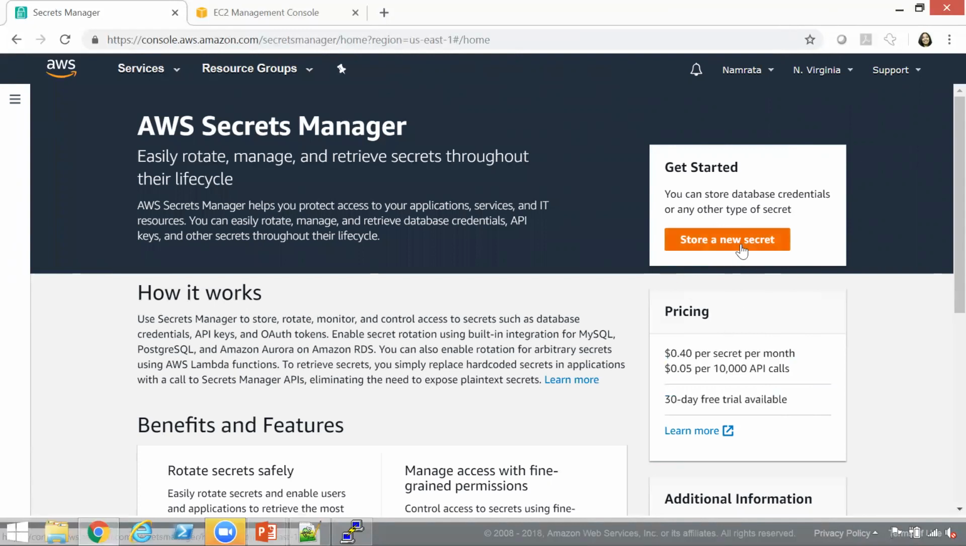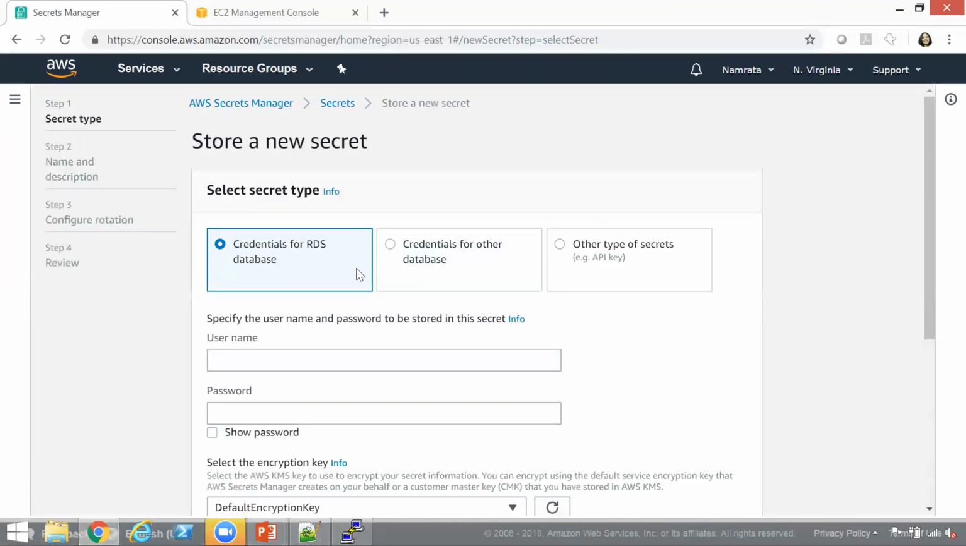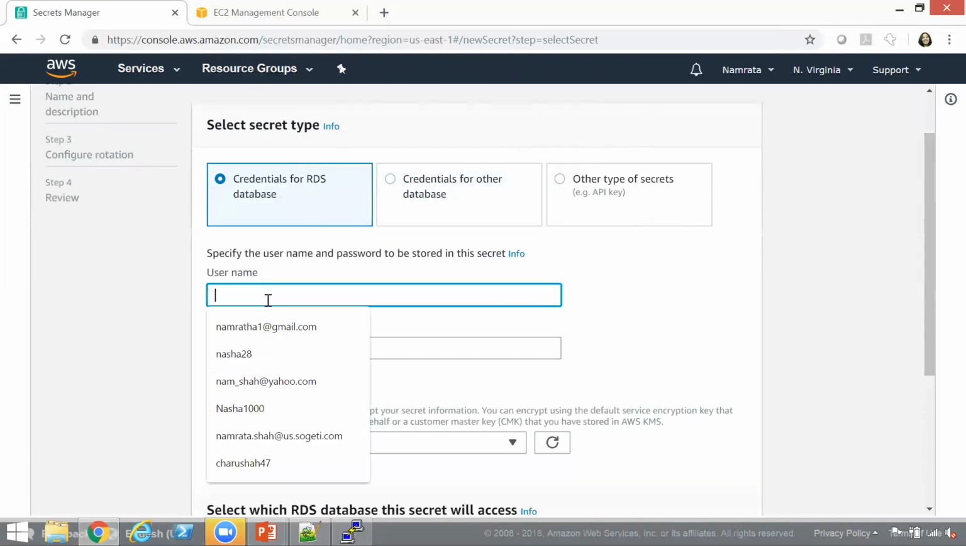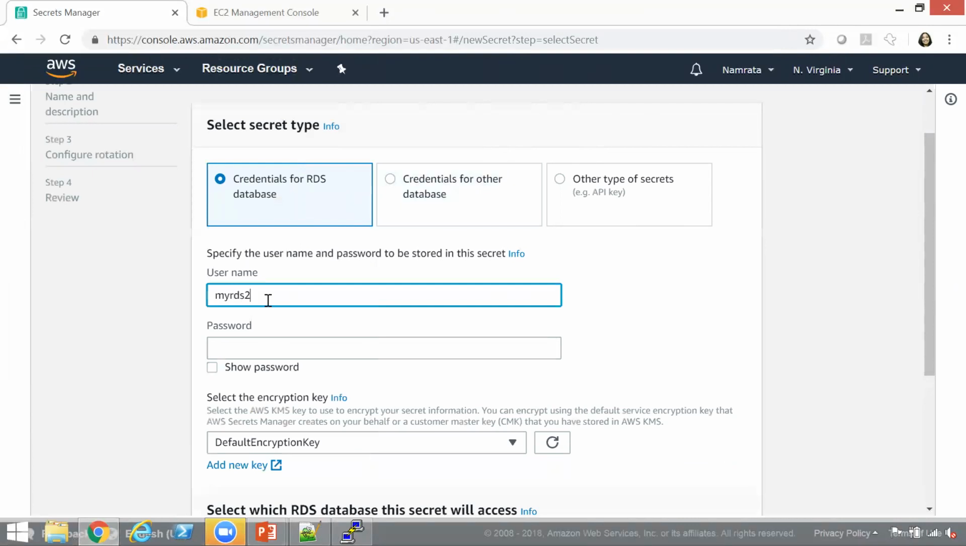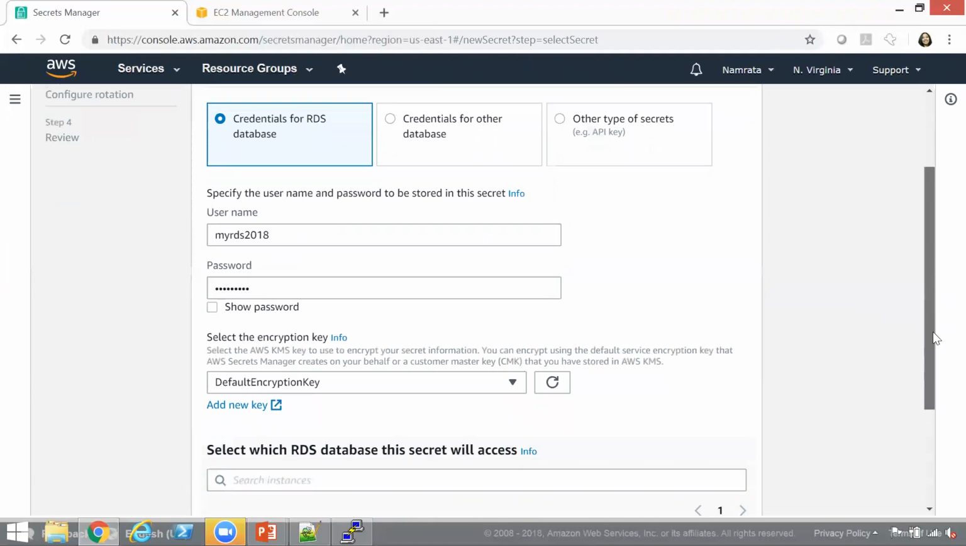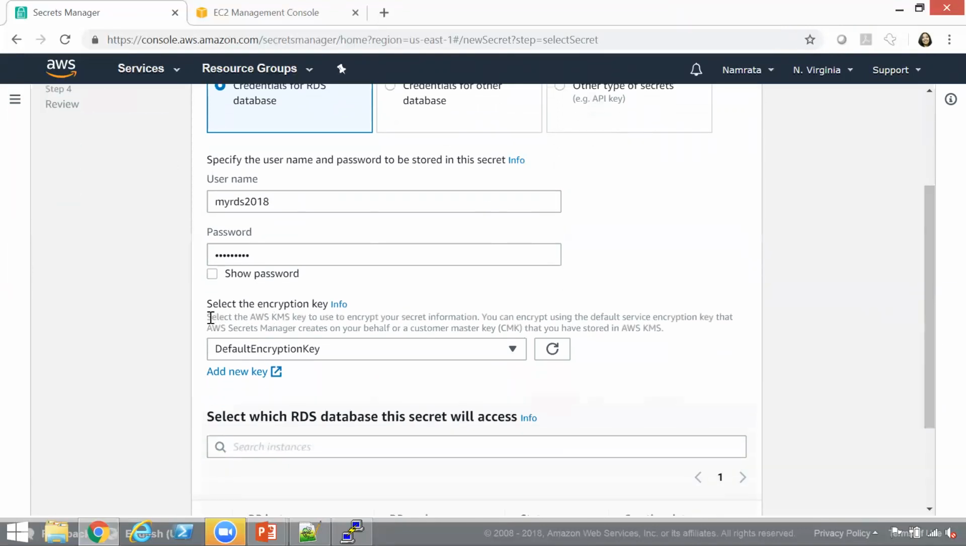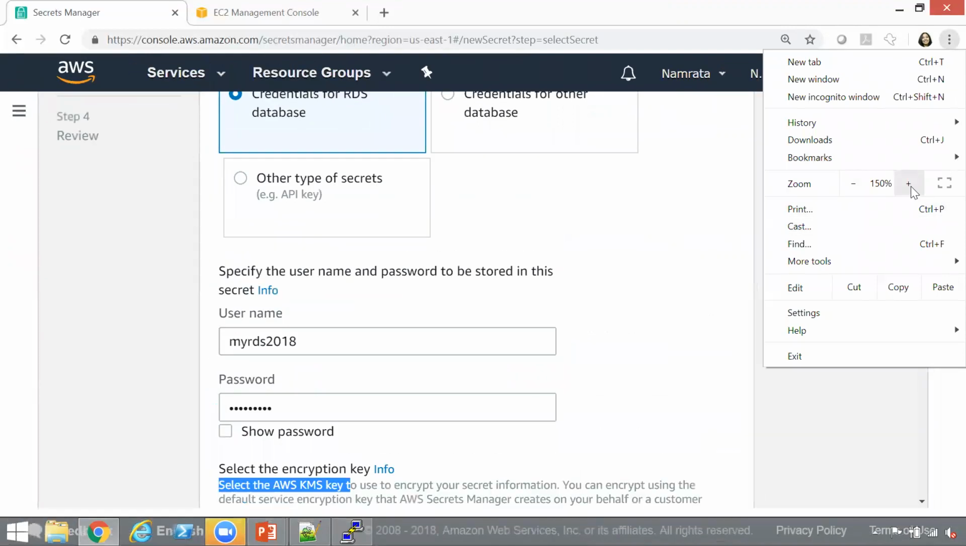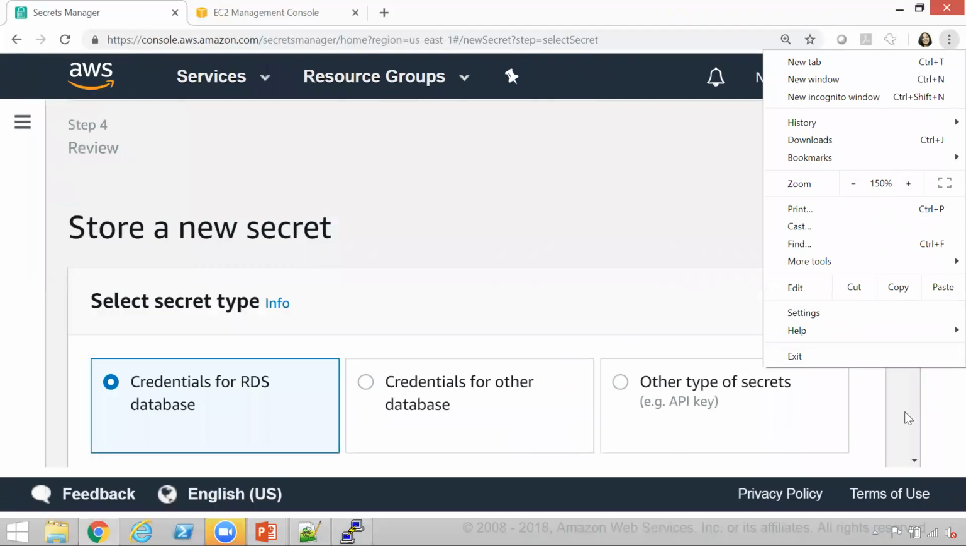So let's go ahead and click on Store a New Secret, and we will select credentials for RDS database. The username is my RDS 2018, and the same is my password as well. So I'm going to copy that. As you see, this is my password. And over here, I'm going to select the encryption key. As you see, select AWS KMS key for encryption of your secret. I hope you're able to see that. I'm going to temporarily zoom in a little so that you can read it.